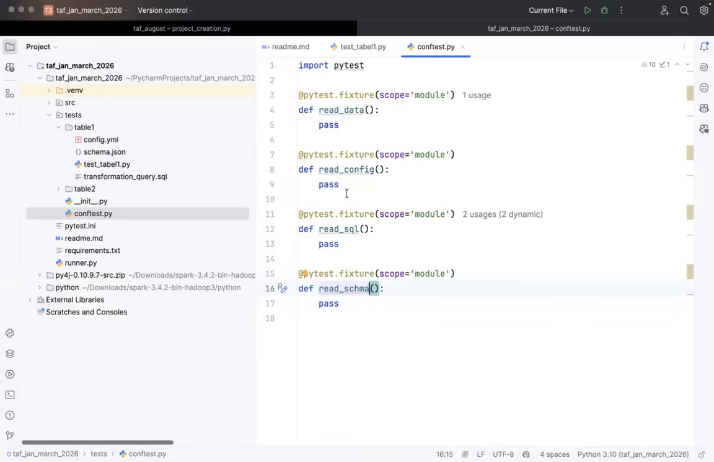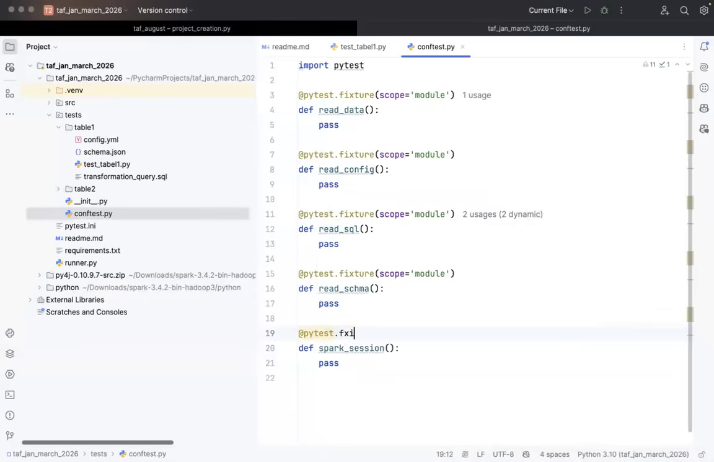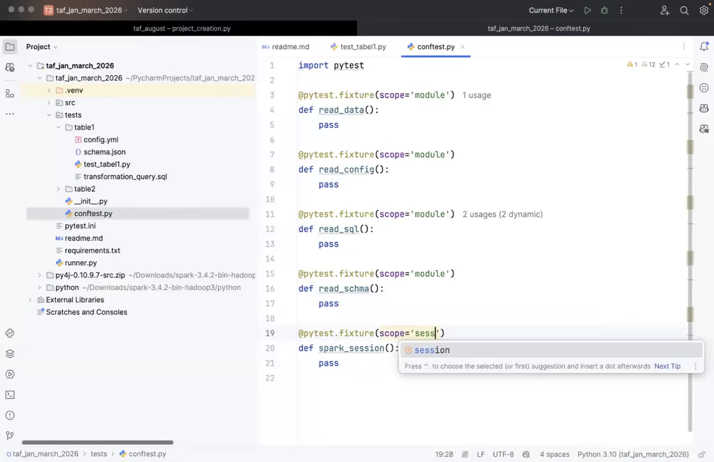What else do we need, guys? We need a Spark session, right? Since we are going to work with Spark, we need a Spark session also. Def spark session, pass. I'll create this as @pytest.fixture, scope equal to... what is the scope for the Spark session, guys? Should we run Spark session per module or per execution? Per session, right? So we create this at session level.